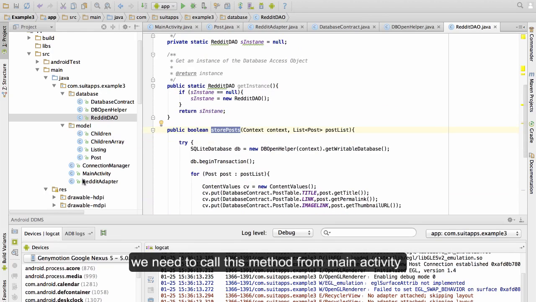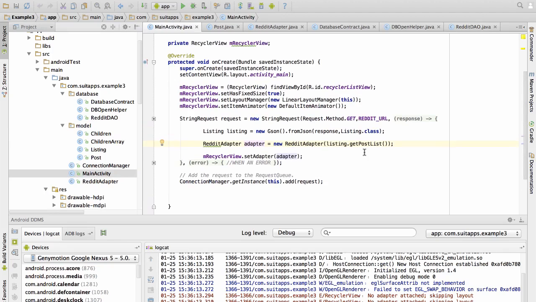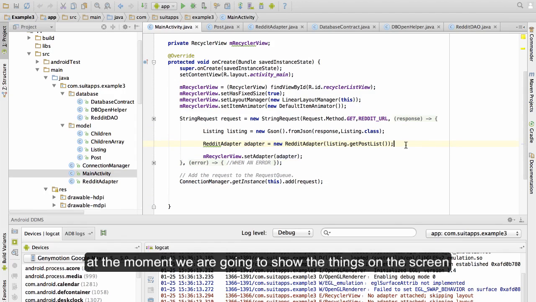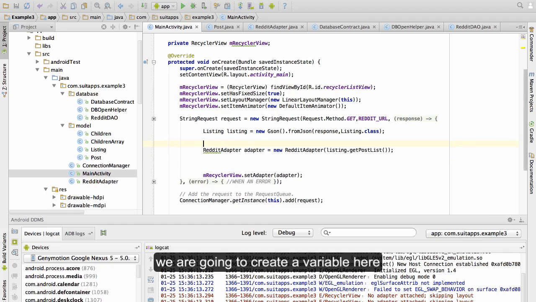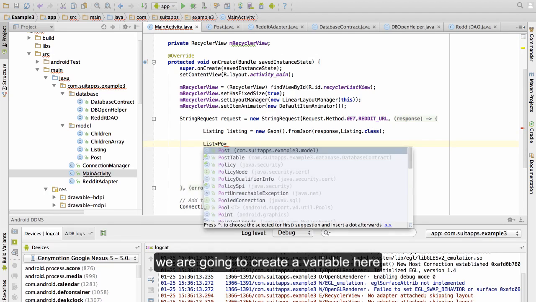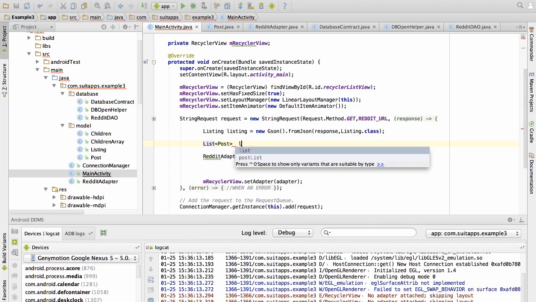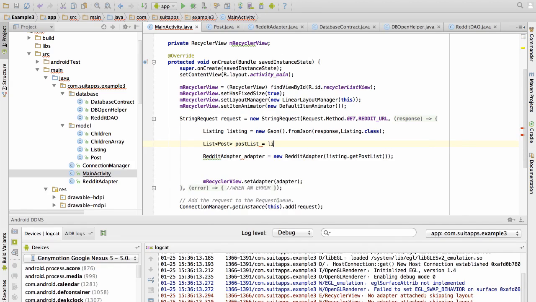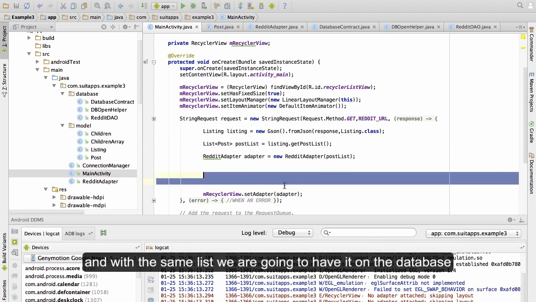We need to call this method from our main activity. At the moment, we are going to show the things on the screen, and at the same time, we are going to save everything on the database. So when we receive the list, we are going to create a variable here. Okay, this is the post list that we are sending to the screen, and with the same list we are going to have it on the database.